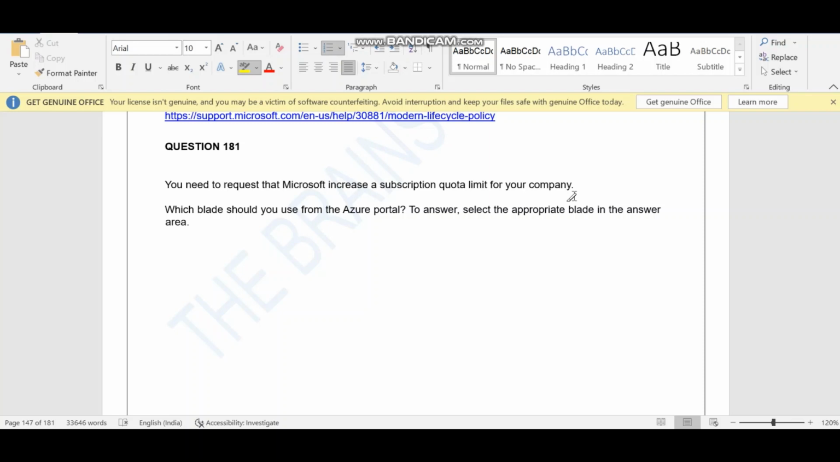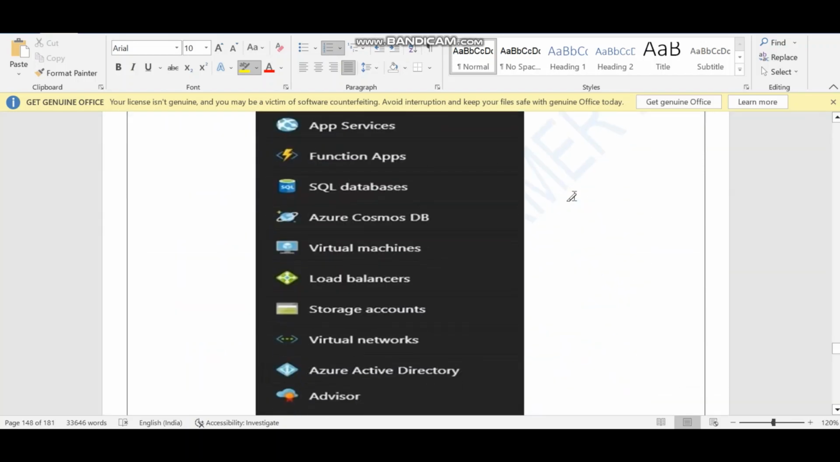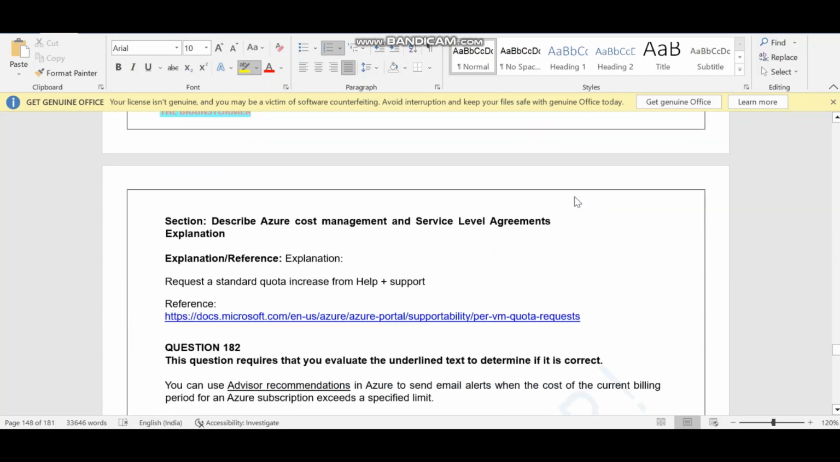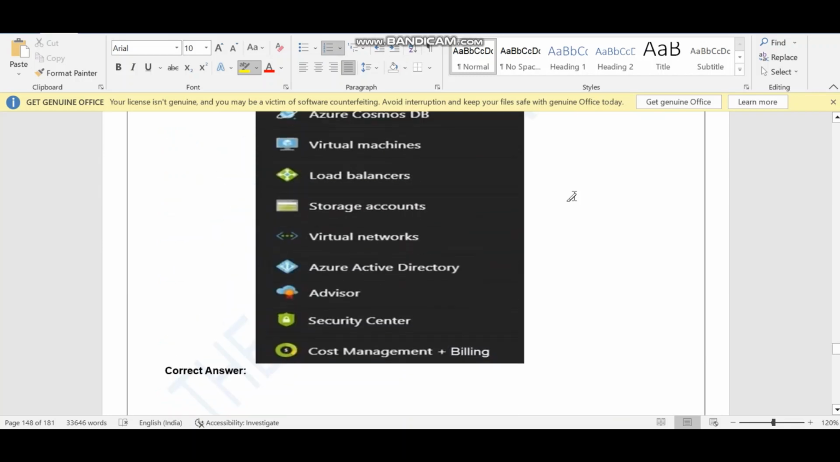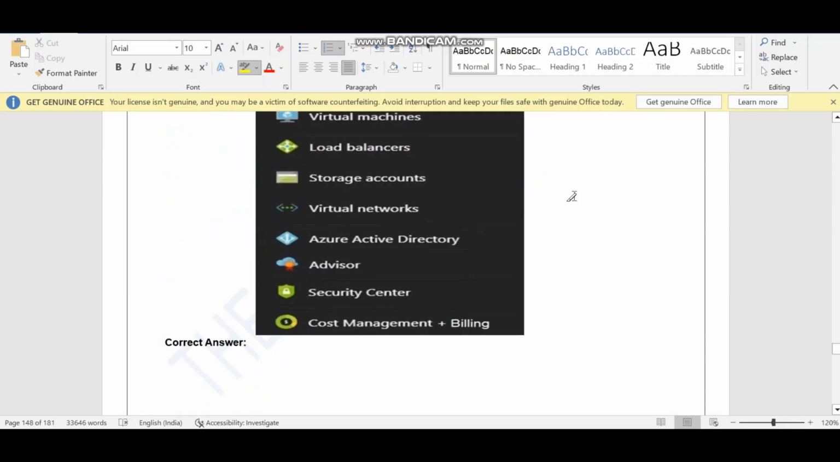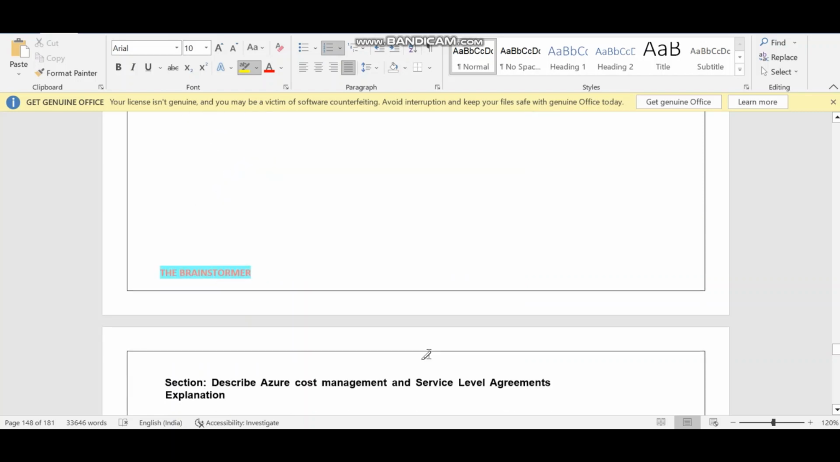Question 181. You need to request that Microsoft increases the subscription quota limit for your company. Which blade should you use from the Azure portal? So we have to select the blade there. We have the Azure portal there. So we have to select from there. So under Cost Management and Billing we can increase it.